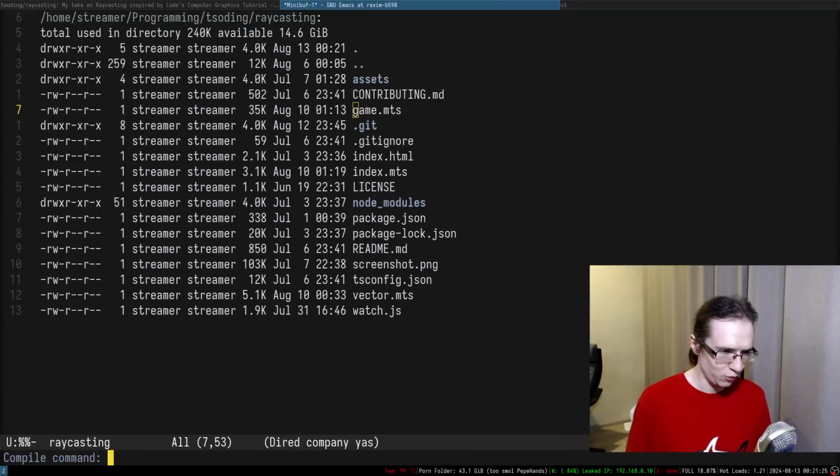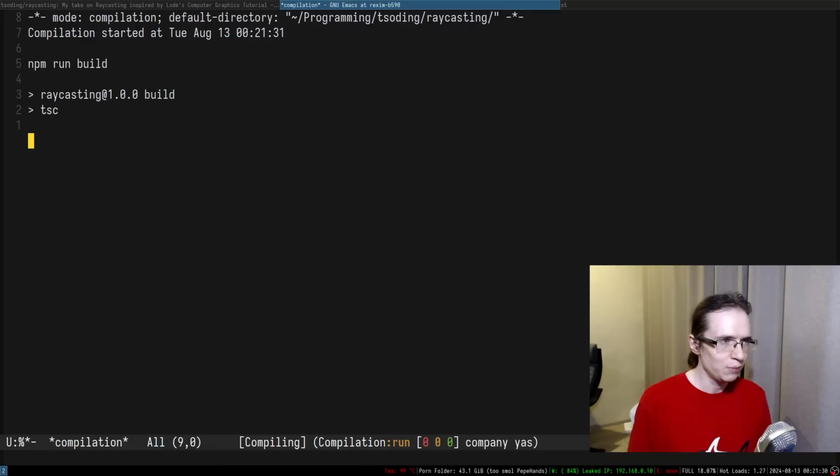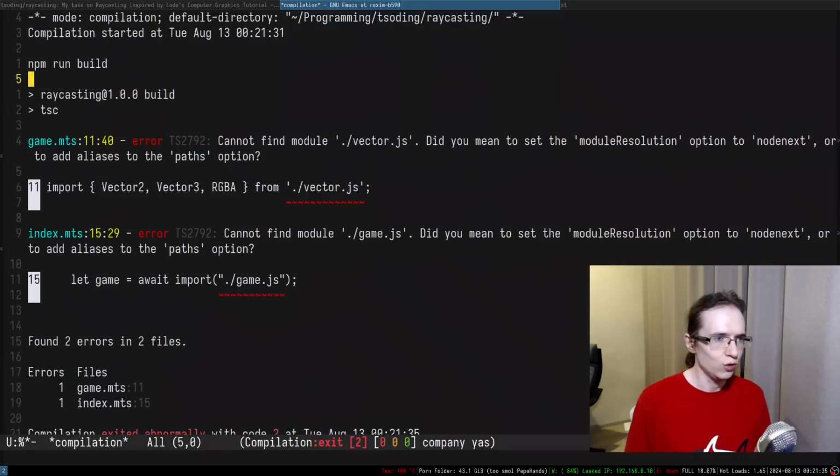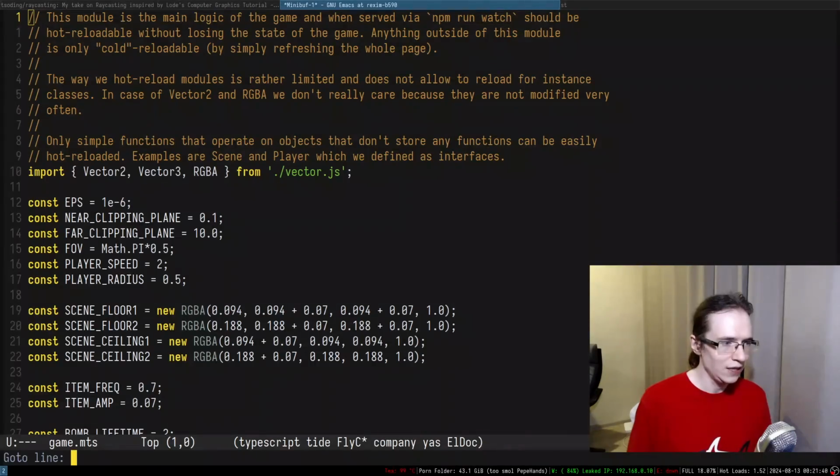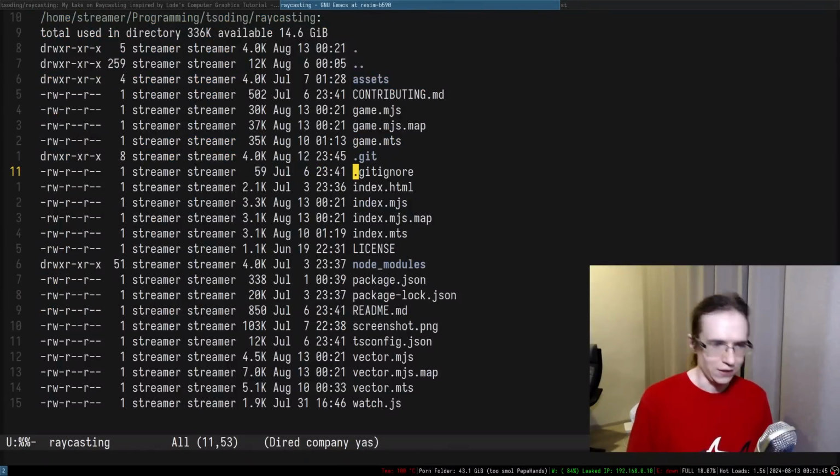run it from here. I can run it from my Emacs. If I run build in here, is it going to create MJS files? Right, so it's not going to do that. Let's go into the game MTS. So, and in here, oh yeah, that's understandable, right? Because now it's MJS, right?